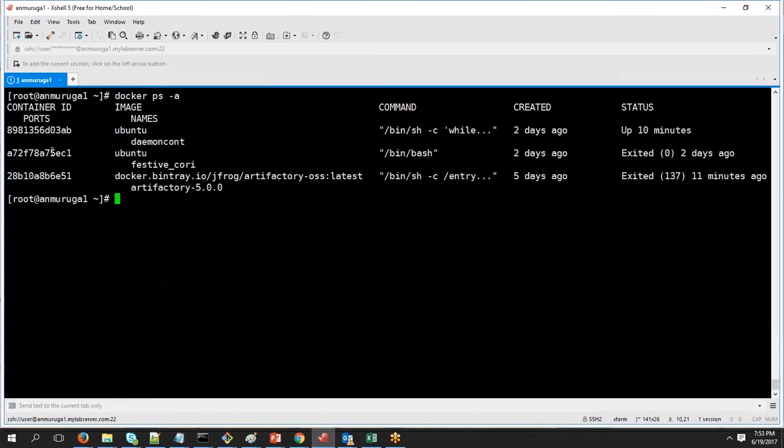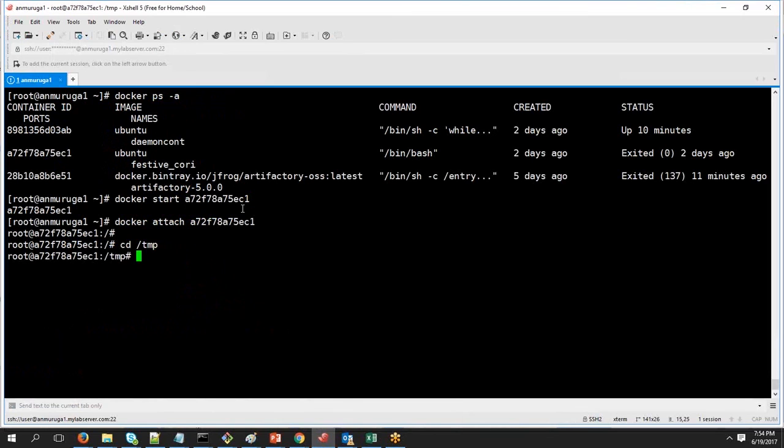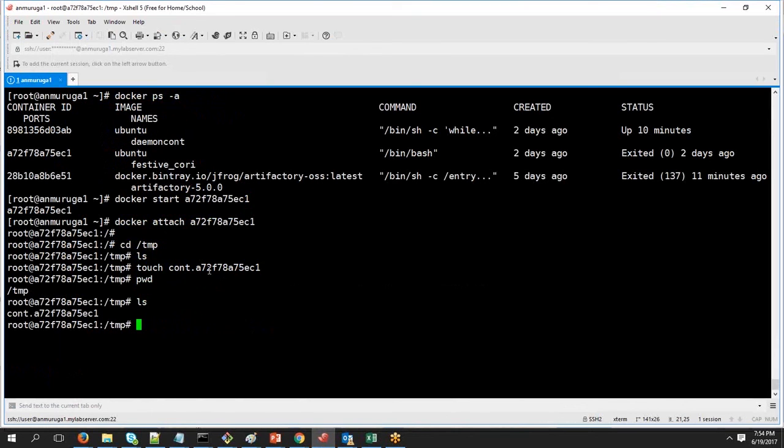So let's start this particular container. There is one container with this ID, correct? First let's start it, and if I attach, we will be inside it. Just to verify, under the temp folder I am creating a file, container dot the name or the ID of the container. So this is available under the temp folder of this container. Now if I do an exit, I am going to come out of it.